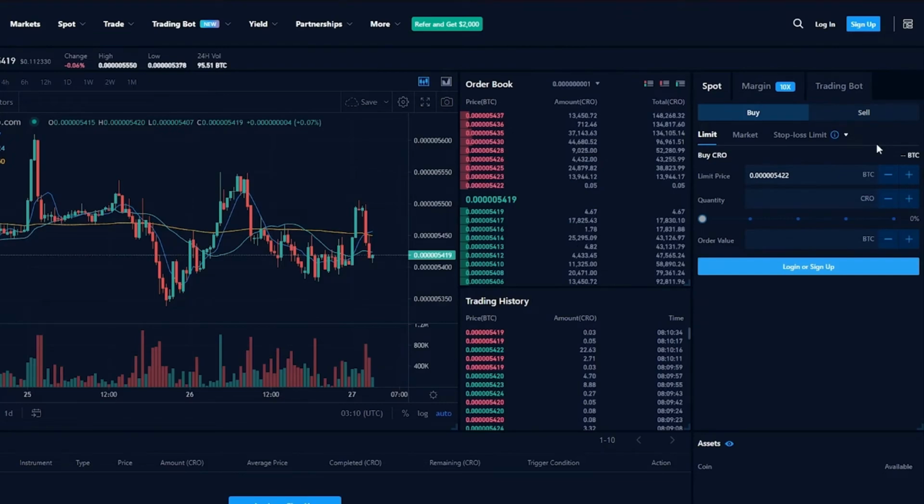And that's it. You now know how to navigate and use the Crypto.com exchange. From signing up, exploring the dashboard, buying and selling crypto, to staking and withdrawing funds, everything can be done through a simple and user-friendly interface.